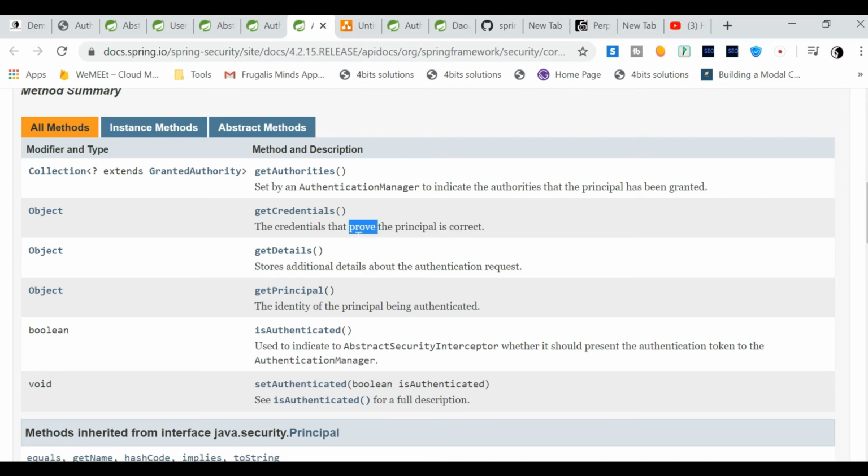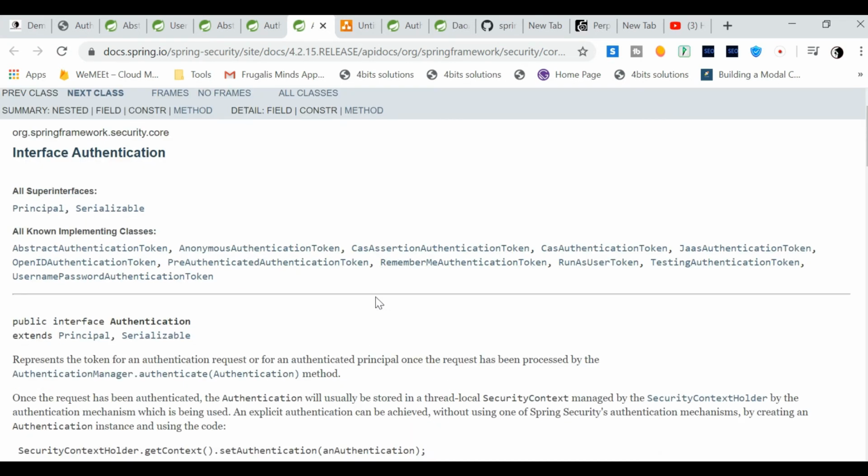So get credentials is used by the authentication manager to retrieve the credentials, perform some logic, let's say a DB operation to validate the user credentials, and then it returns me a principal. This principal is retrieved by using a get principal call. And to validate whether the user is actually authenticated or not, it's done by using this method. So this is how an authentication object is returned.